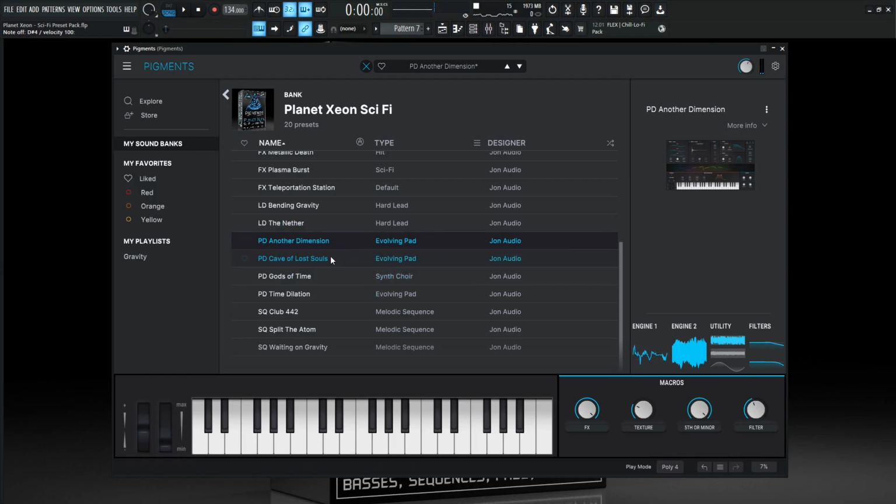Next we have Cave of Lost Souls. And this is one of the ones I was talking about. This one is Polyphony on 2 because this can spike your CPU quite a bit. And also not to mention, with Polyphony 2, you don't really need a lot of chords for this one. This is more so meant for a kind of a soundscape kind of texturing going on in the background. So 1 or 2 notes is probably more than enough.